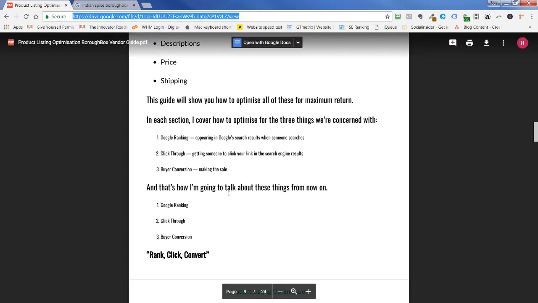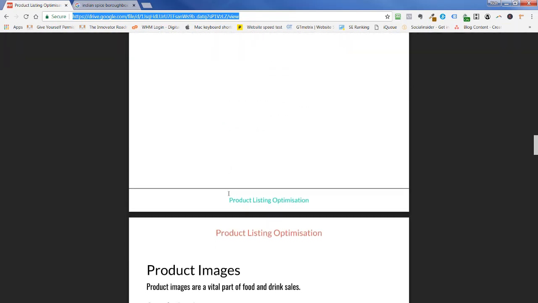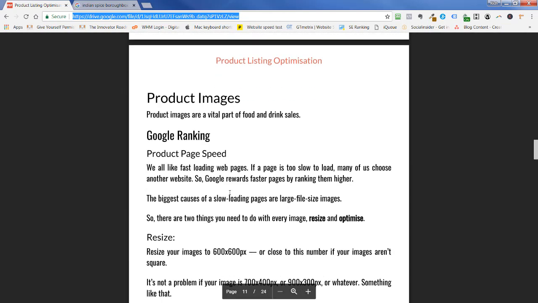Okay, let's crack on. So images. Images are a vital part of all food and drink sales. Let's have a look at how they impact the three areas.